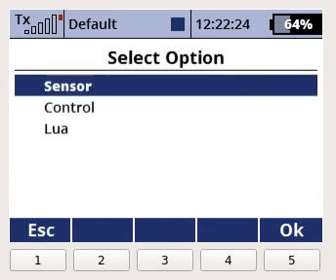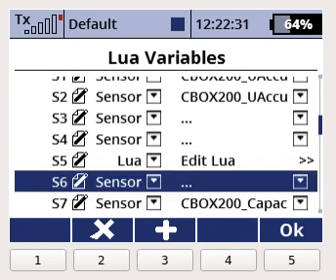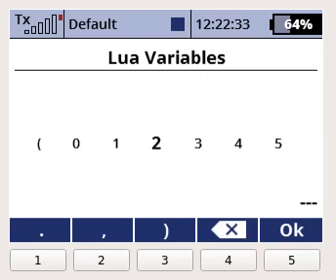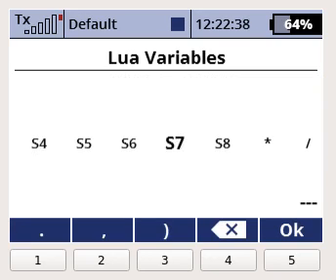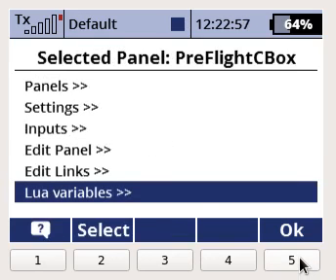And S5 is not going to be a sensor. It's not going to be a transmitter control like a stick or a switch or a logical switch. It's going to be a Lua expression. Okay, and so let's go into that Lua expression, and these functions that I provided in this extension are going to show up here as LiFe S, which is the capacity of a LiFe battery as a function of its voltage, and LiFe V, which is the LiFe voltage as a function of its state of charge. So the one that we want for this purpose is LiFe S.